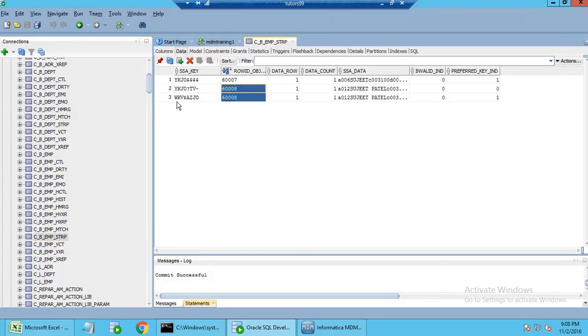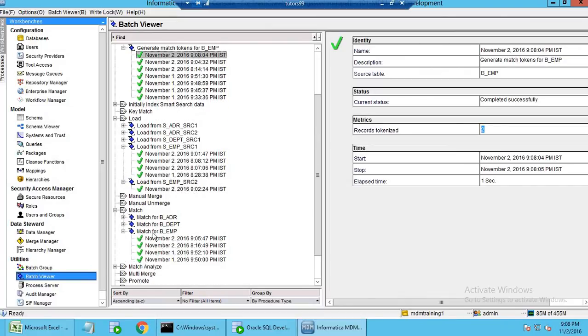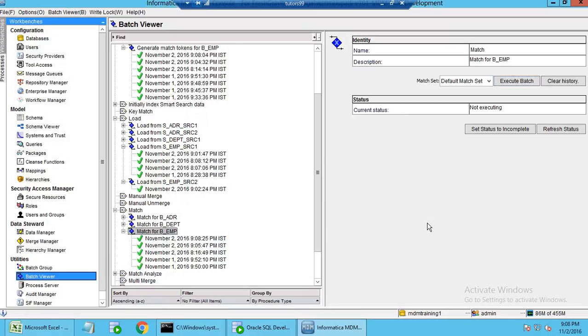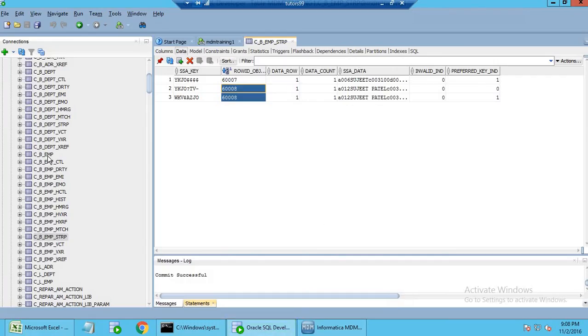So we got the same number of tokens, 2, fine. Now let's run the match job again. Previously we did not receive any match. Now let's run the match job again. So this time we receive one match candidate, because now the two names are kind of similarly matching.